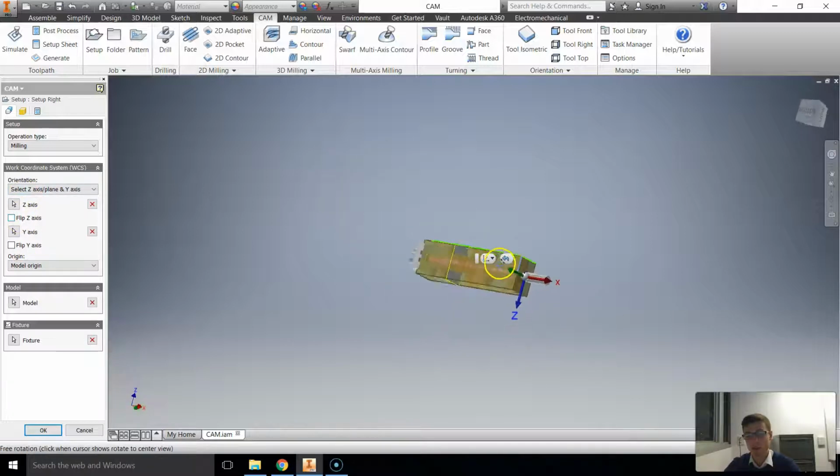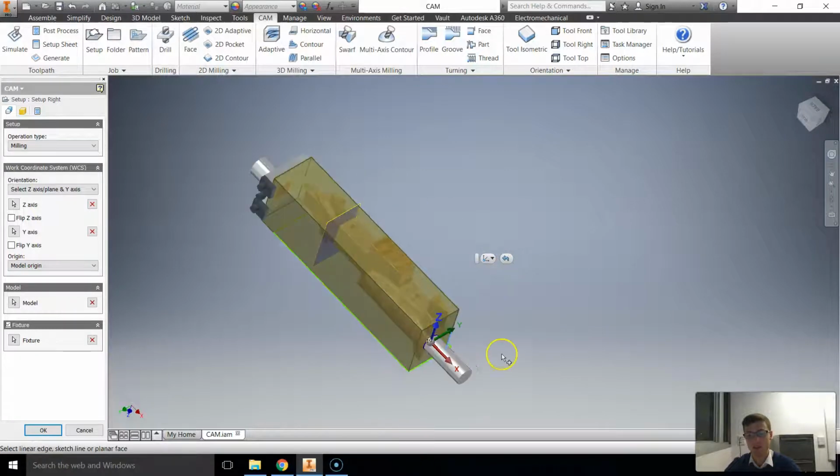If I now rotate the vehicle over, so it's roughly in the same place, you'll notice now that I rotate it over, the Z and the Y are in the same position as they were before. What's changed is the orientation of the object, and that's exactly what's going to happen in the CNC. It's going to rotate because we've got an automatic fixture on it.